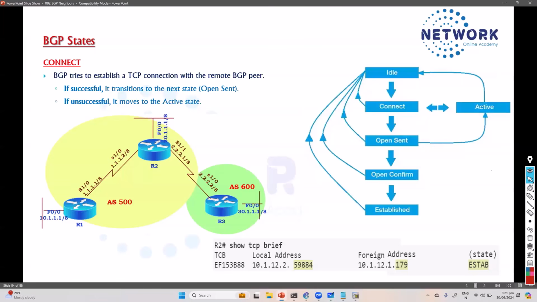Now let's see what happens in the connect state. It is going to initiate a TCP connection, a three-way handshake process. This can be initiated by router 2 or router 3, whichever router. The BGP session will be established, and then it is going to send out an open message to the neighbor, which we call the OpenSent message. And then it is going to wait for the next step.